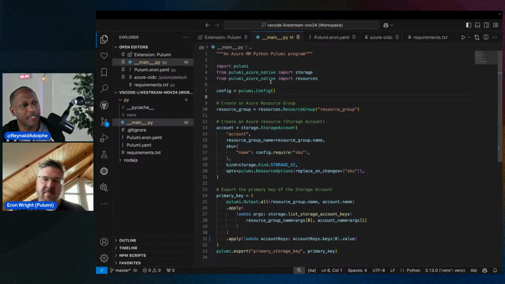Cool. All right. Maybe I can show you a little bit more about this program. We'll talk through it a little bit, and then we'll really get into what this new extension for VS Code can do.